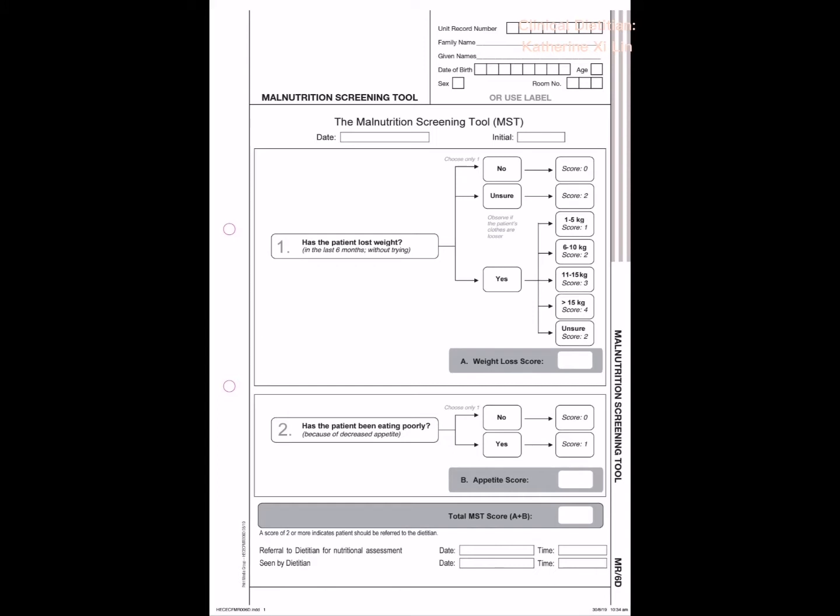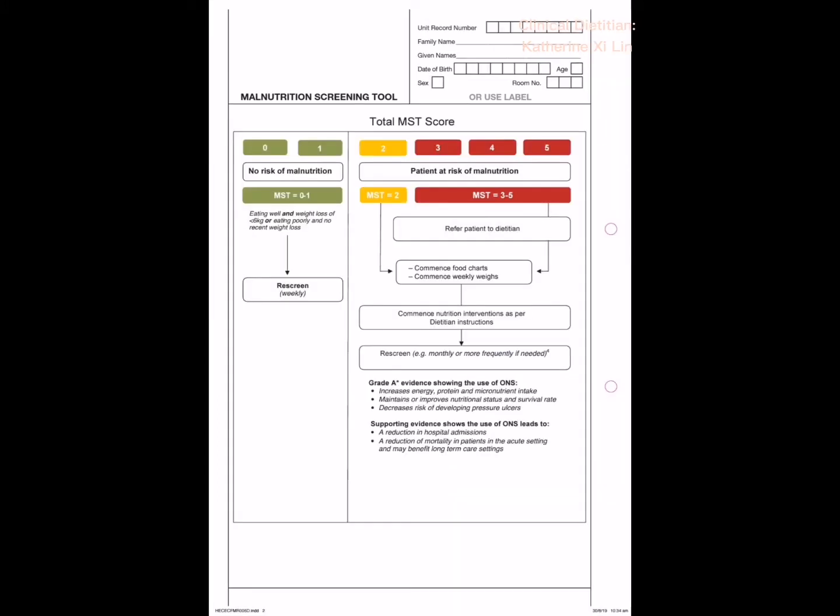During today's session, I will explain some of the common clinical reasons for referrals to dietetics, and I will also introduce this new form which we're going to start using. It's called the Malnutrition Screening Tool, MST. I will explain how to complete the form and also how often we need to rescreen patients using this form.